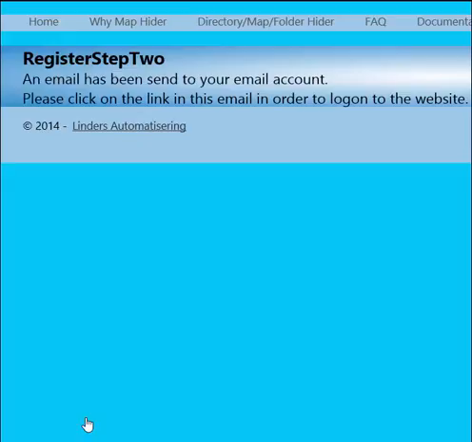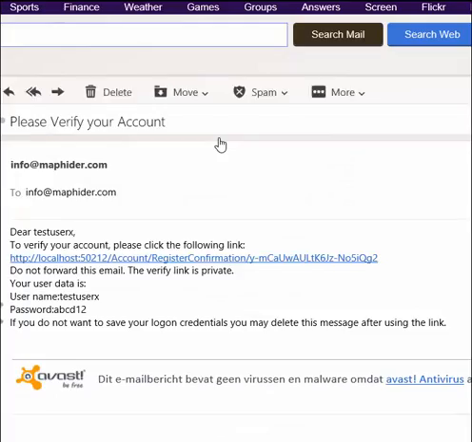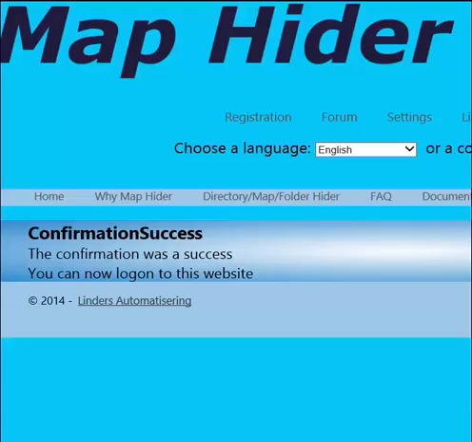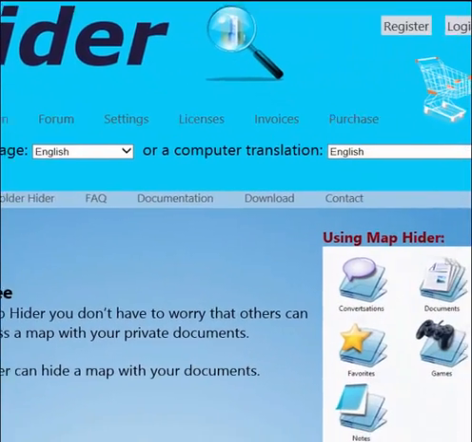An email will be sent to the email account I just entered. So if I wait a while, usually this shouldn't take long, I will receive an email with the link to continue the registration to the website. The website will show the text that an email was sent to your account. So I open up my email account and there we have the email. I click on the activation link. I am now back in the website and now I can log on to the website. The website will mention that the confirmation was a success. So I press the login button and enter my username and password.